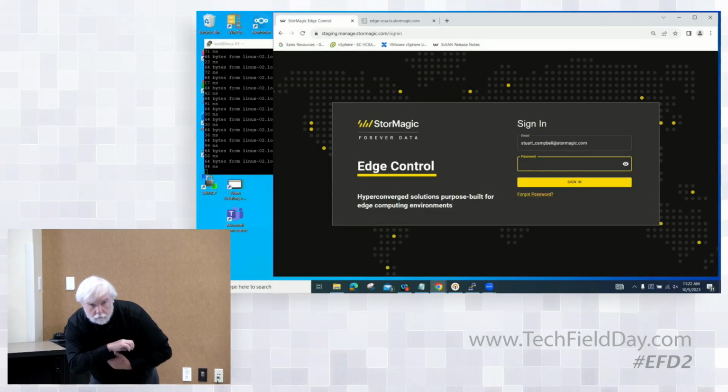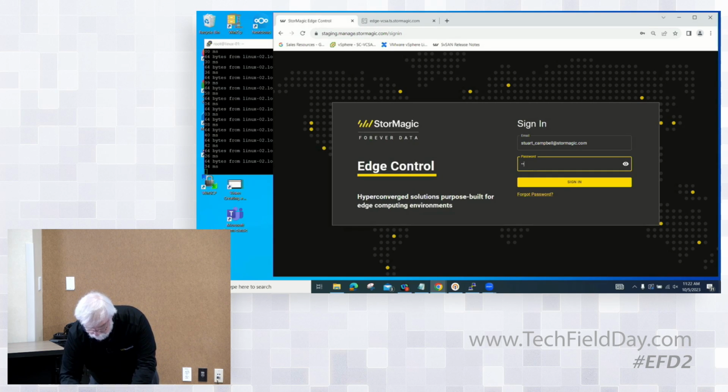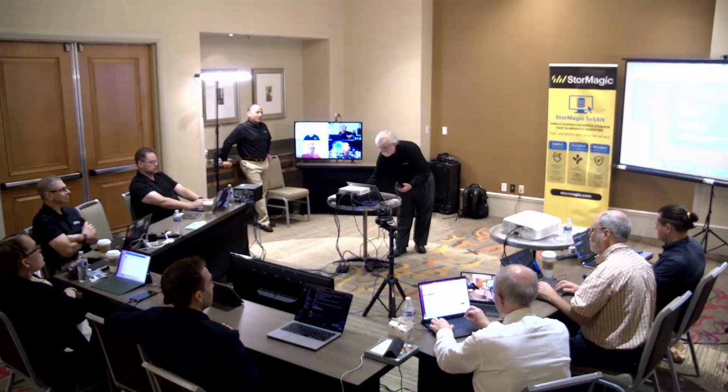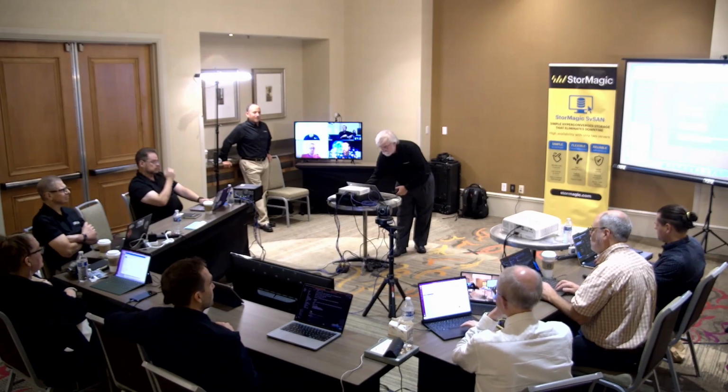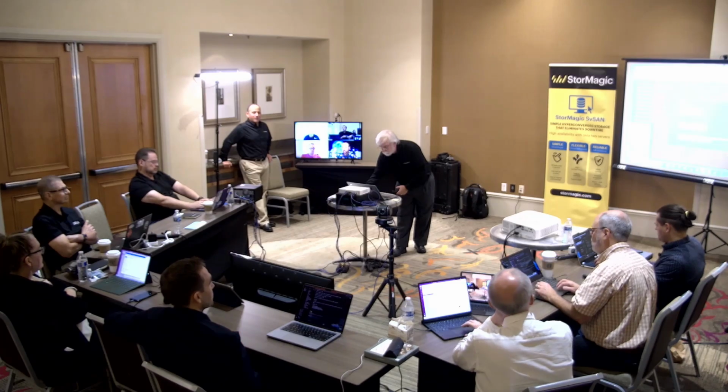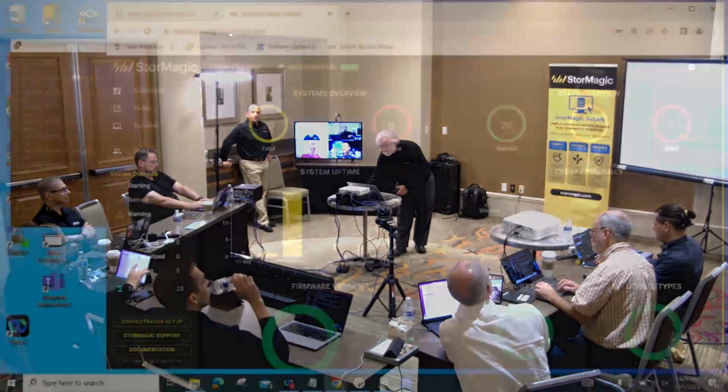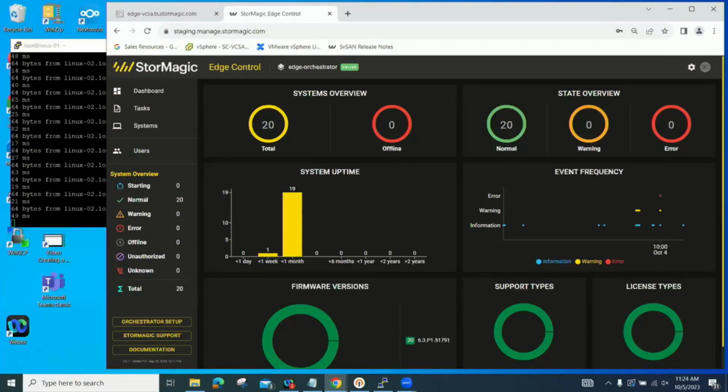Does this have a RESTful API we can hit, or if an organization wanted to automate edge control, can they do that? We would love for that to be the case, but not yet. It is on the roadmap. This is the version one release, and that is definitely on the roadmap for the future, for a RESTful interface. So this is basically the screenshots that Bruce showed.